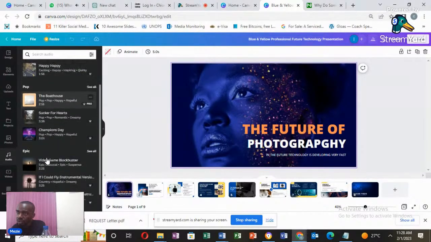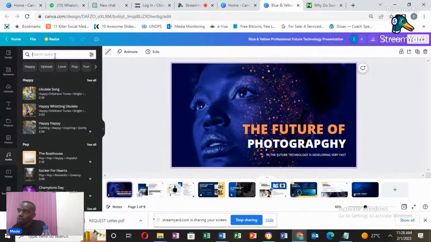Let me select one of these songs here. So depending on what the slide or the presentation is all about, you can select the perfect audio type that suits it. So if you see something like happy, upbeat, love, pop, fun, sad, calm, piano, rock, jazz, if I click on any of them, they will give me sounds that describe that particular music type. You understand? So let me click on this jazz now.